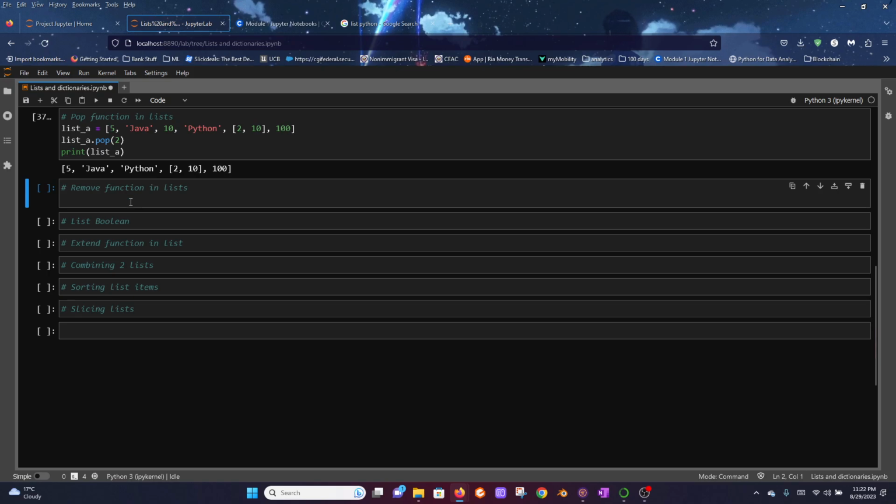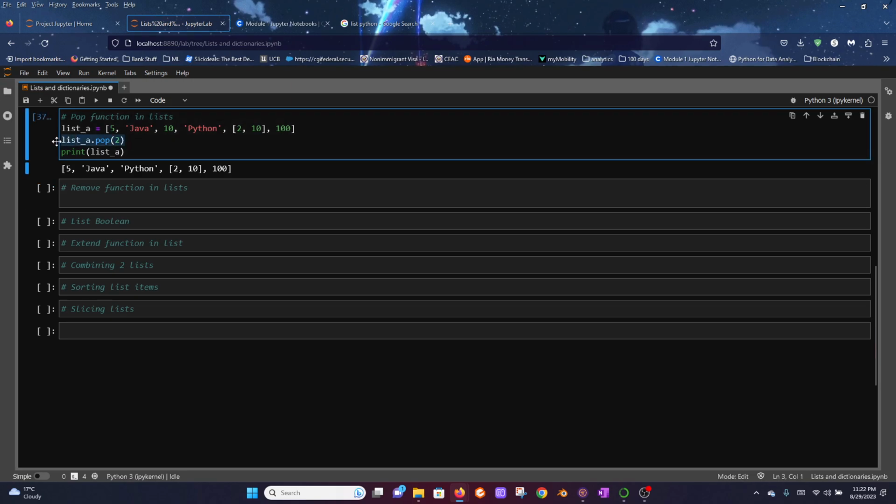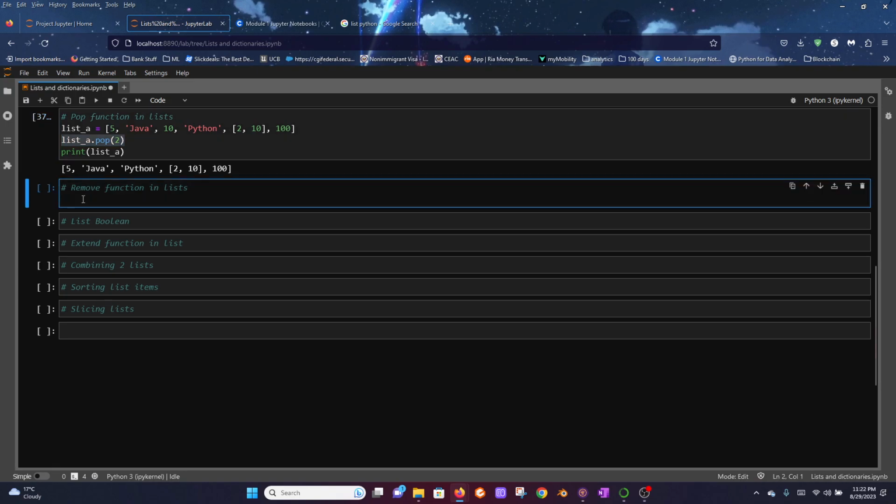Now let's say you want to remove a specific element using the element itself. Let's say you want to remove the last element of this list, 100. This can be done by using the remove function, and again the way you use this is very similar to the pop. So we can just copy this line of code here, and then you replace pop with remove, and inside these round brackets you can write the element itself.